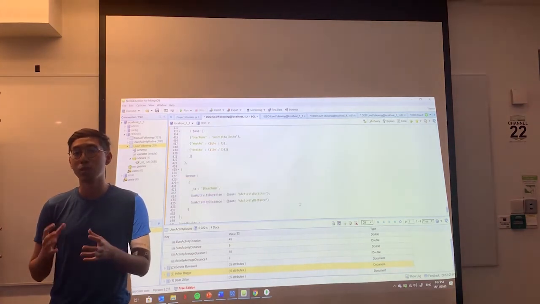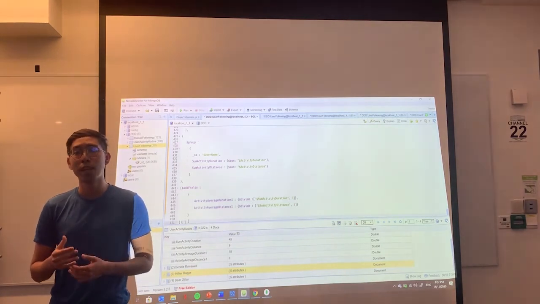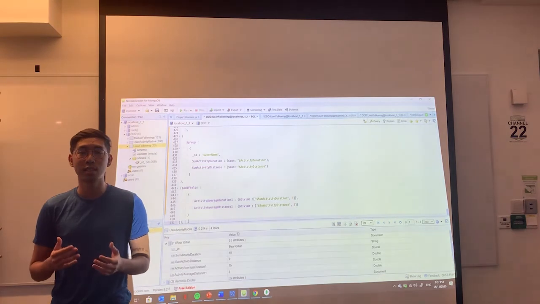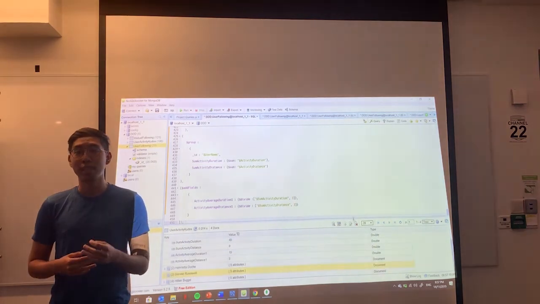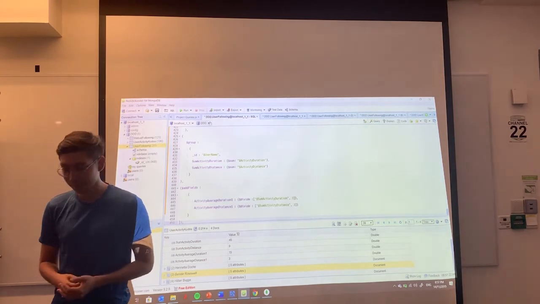Next, we group them by their usernames and sum the total activity durations and distances. Finally, we added a field that calculated their activity average durations and distances based on the number of weeks as determined earlier. Now I'll pass my time on to Xiaoping.